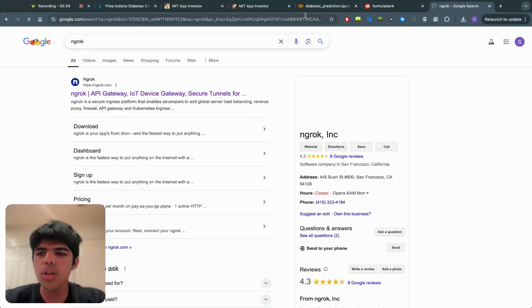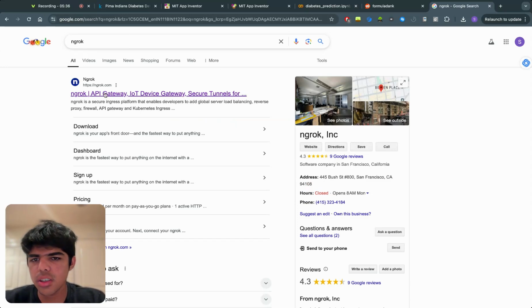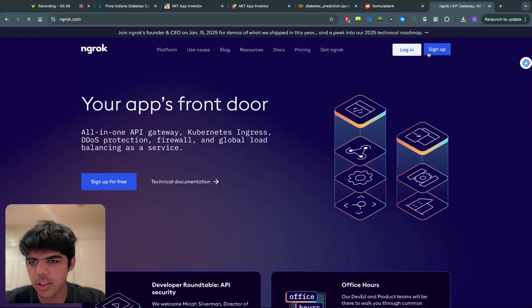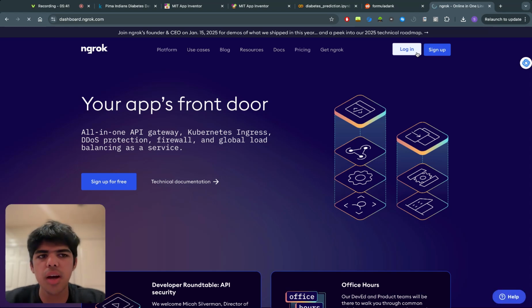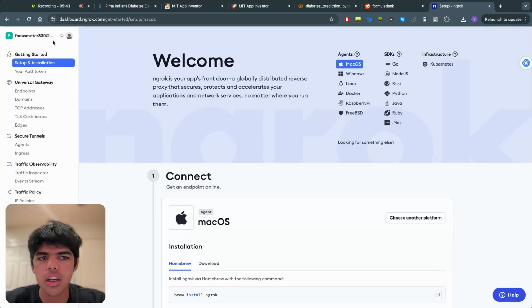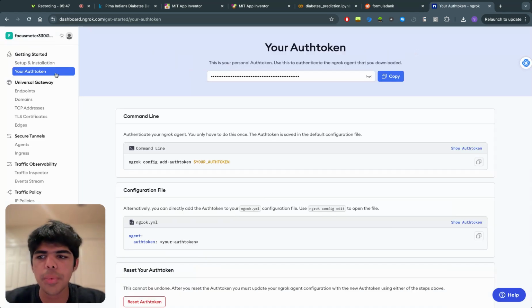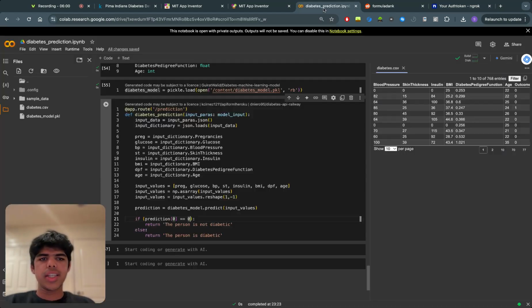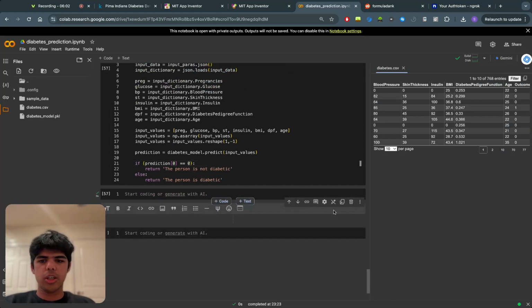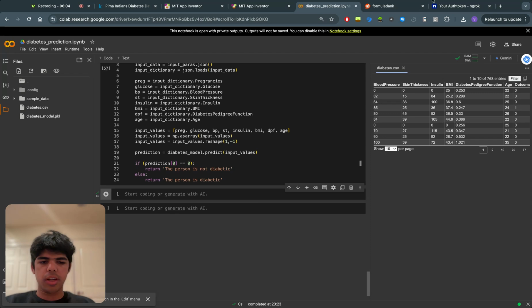First, Google Ngrok, and the first thing that will come up is Ngrok API Gateway. So now after that, we want to log in. Since I already have an account, you guys can sign up. First, we have to use our auth token. This is basically an authorization token that would be used as an API key. This service lets our service know that we are legitimate users that are trying to create something.